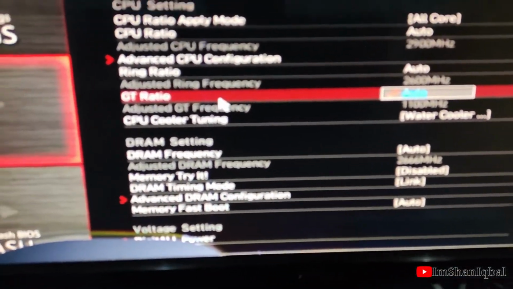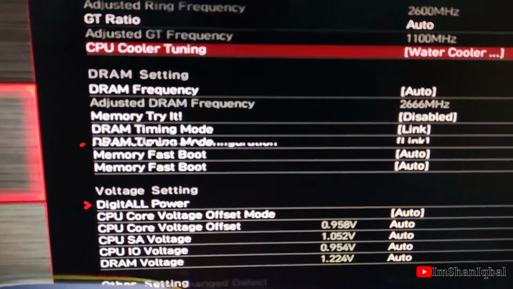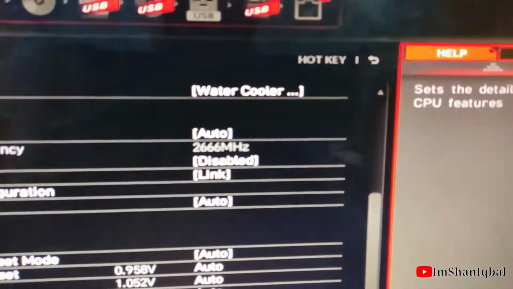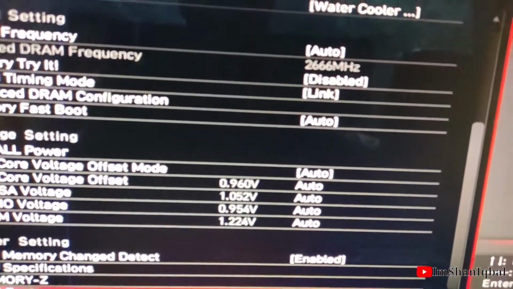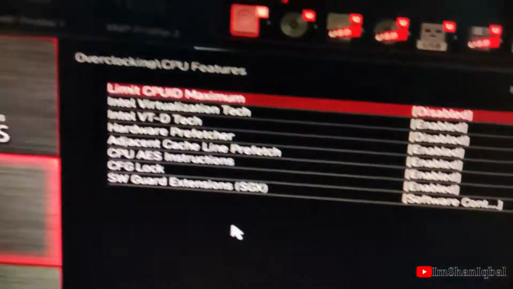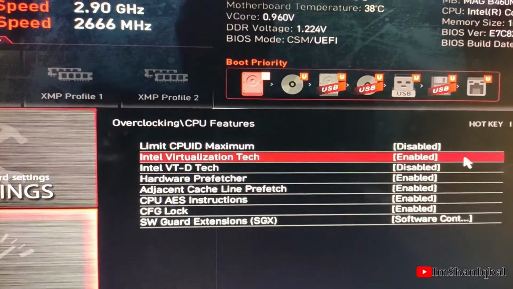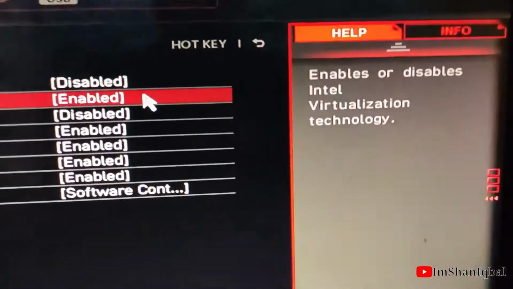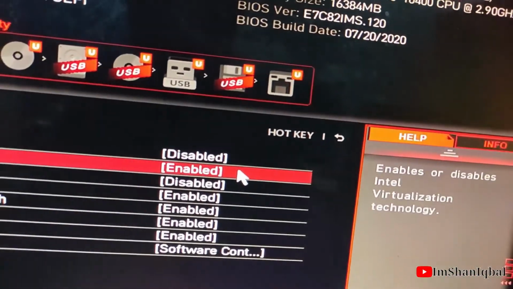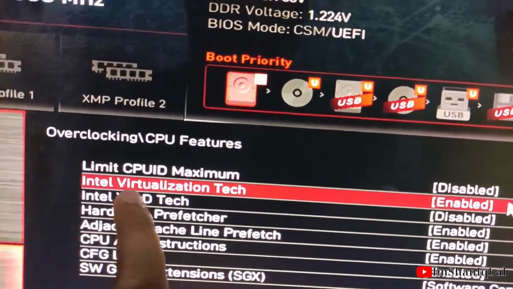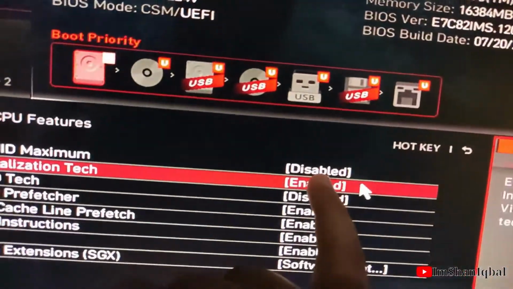Once you see this list, scroll all the way down and just select the CPU features, the last one. Click on this one, and in front of you, you can see on the second line, Intel Virtualization Tech. Just click on disable or enable, whatever you like to do. So mine is already enabled by default. I have no idea how, but this is a gaming PC.